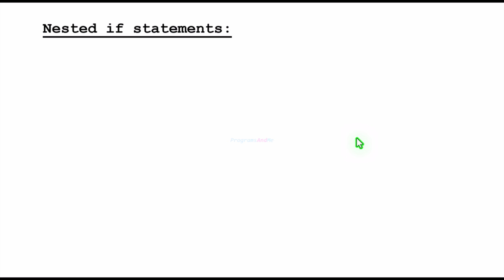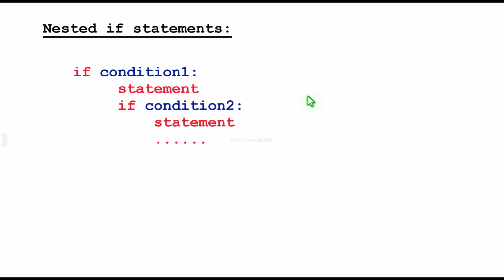A nested if statement in Python refers to an if statement that is placed inside another if statement. This is the syntax. If condition 1 colon. Here this is the body of the first if statement, that is the outer if statement, and inside that you can have any statement or statements. Then here another if statement, if condition 2 colon, and this is the body of the inner if statement.